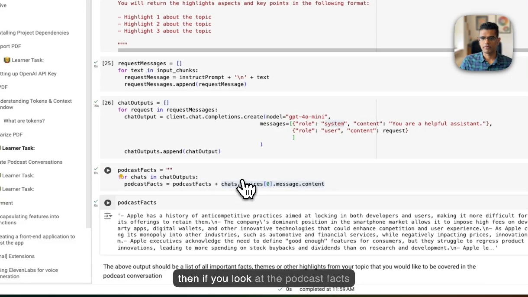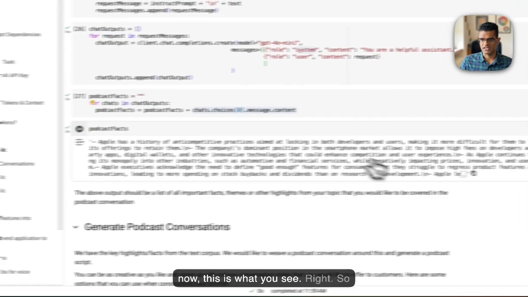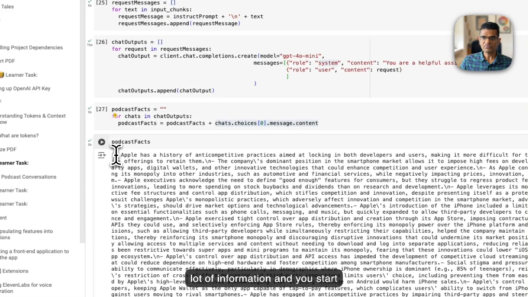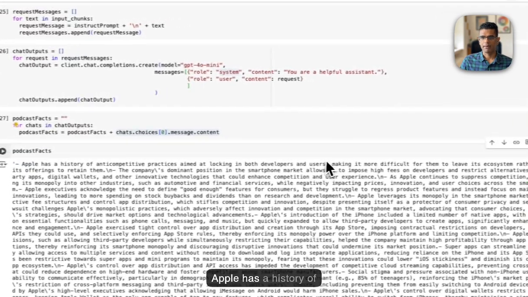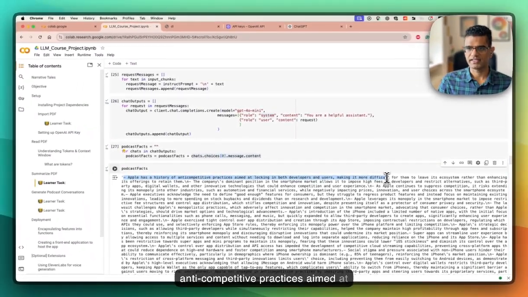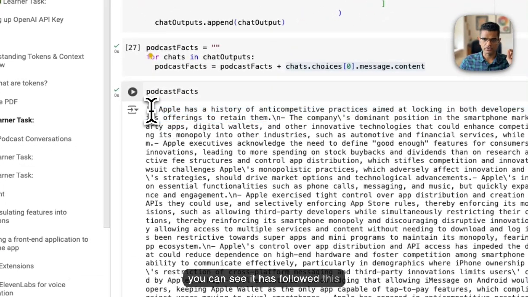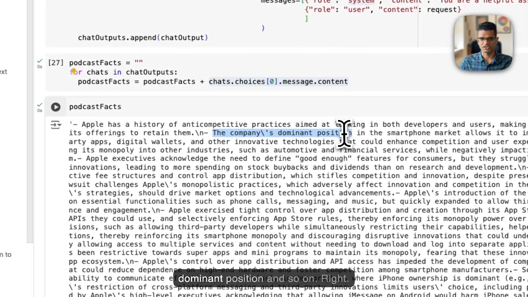And then if you look at the podcast facts now, this is what you see, right? So let me just expand it a bit. You get a lot of information. And you start seeing the summary. So it says Apple has a history of anti-competitive practices aimed at locking in both developers and users, making it difficult to retain them. That's the first highlight. And you can see it has followed this format that I asked it to do before. It has also then given the next highlight in the next line, with the dash that I wanted it to do. And then this is the company's dominant position and so on, right?